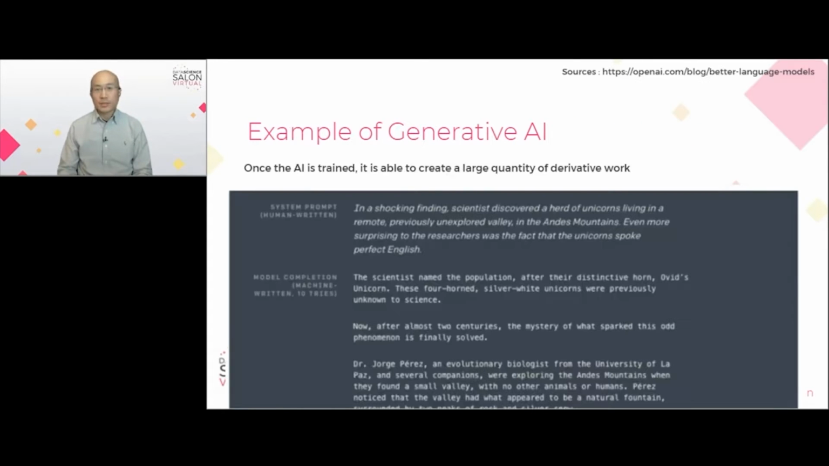So here's an example of generative AI in action. This is OpenAI's GPT-2. Here we can see that there is a synopsis written by a human. So you can think of this as data X. And the machine is able to take this synopsis and generate a lengthy and very realistic essay. So this is data Y.